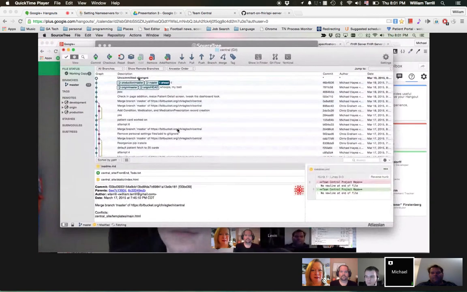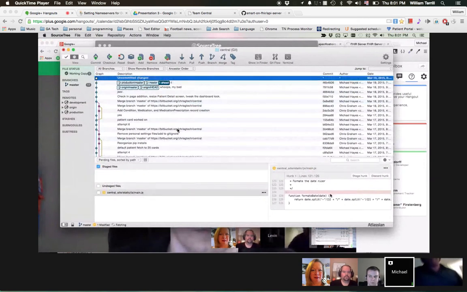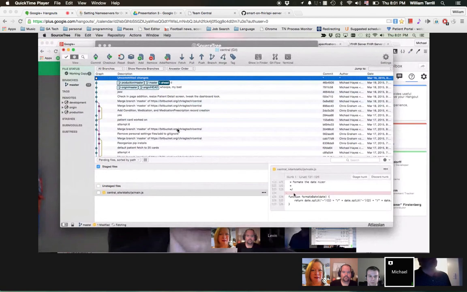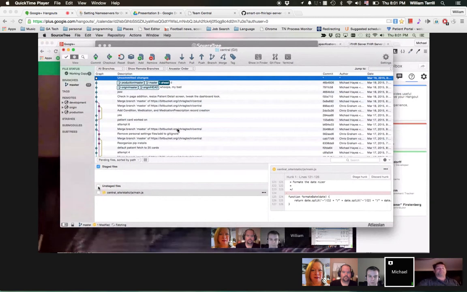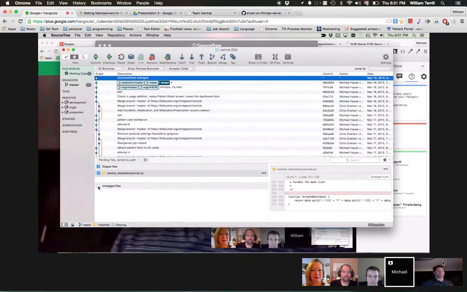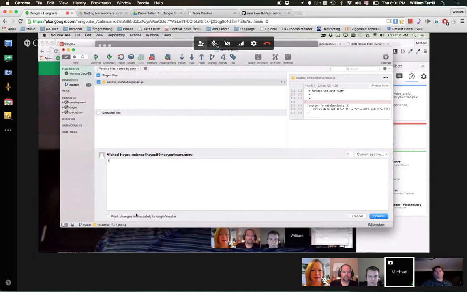changes. So those are my changes I've done locally. If I click on that, it tells me which file I have changed, and over here it shows me what is different. I think I just took out a space somewhere. And I'm going to say, yes, I want to share this with everybody, so I stage it and commit it.